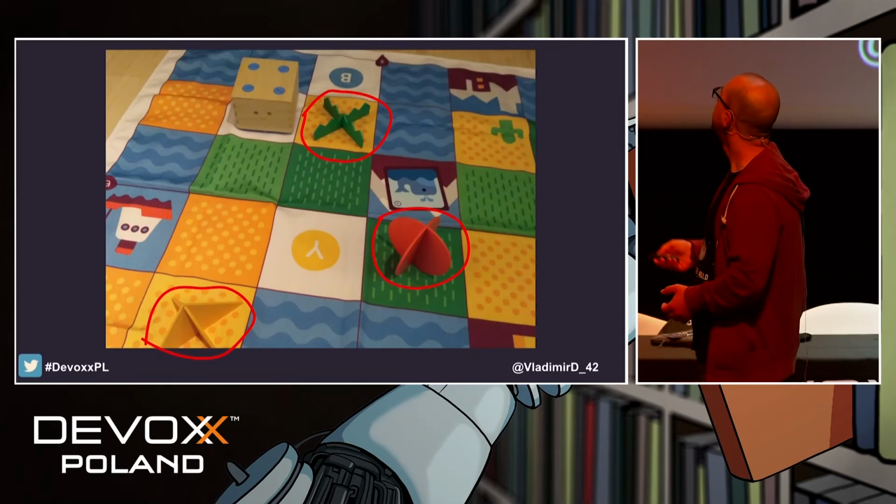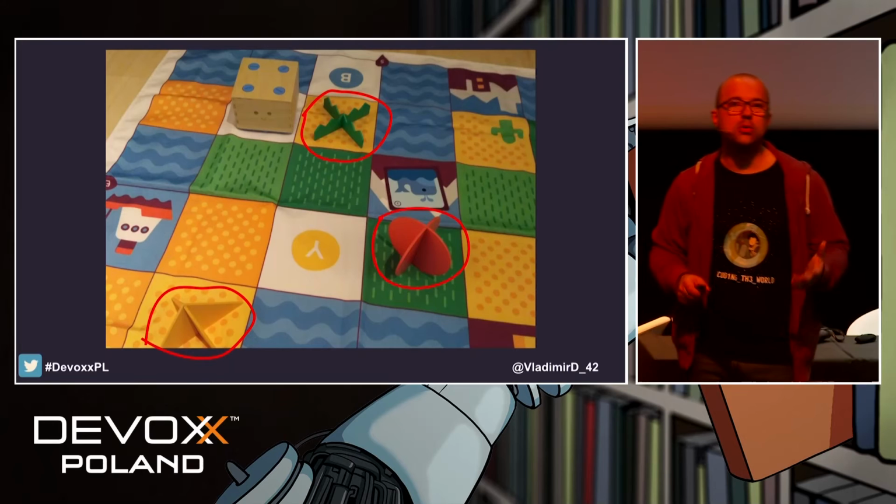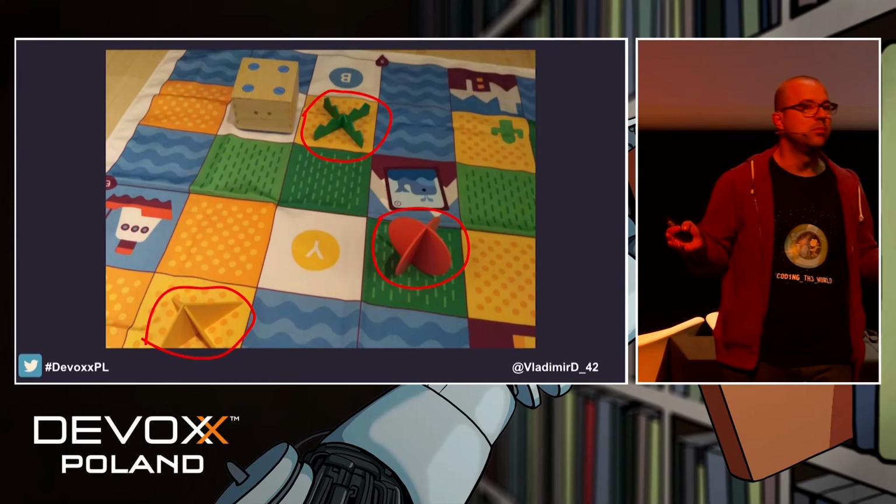Of course, we made it more difficult by adding these obstacles. Again, these obstacles also came with Cubetto. And again, I really didn't bother reading what exactly they were supposed to be. For me, it's perfect. It's an obstacle.